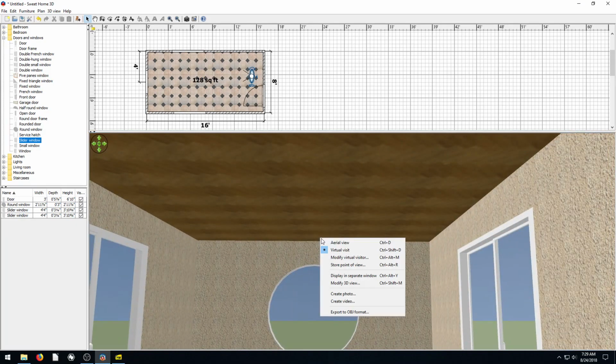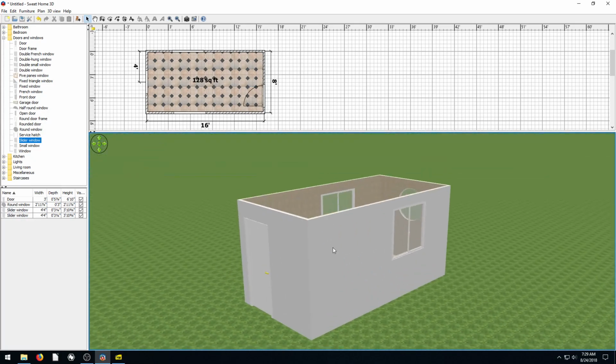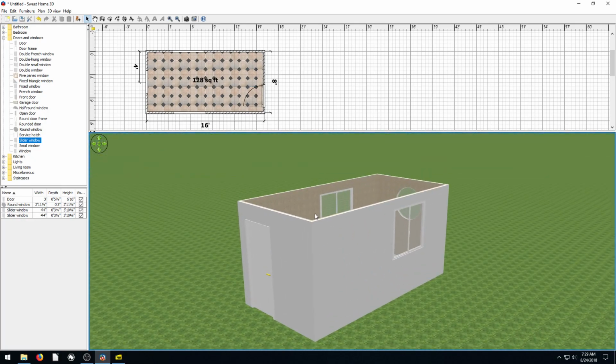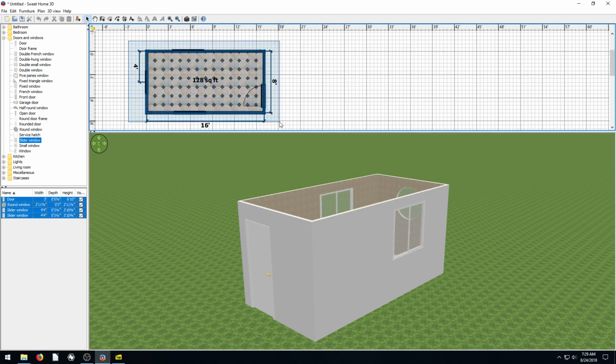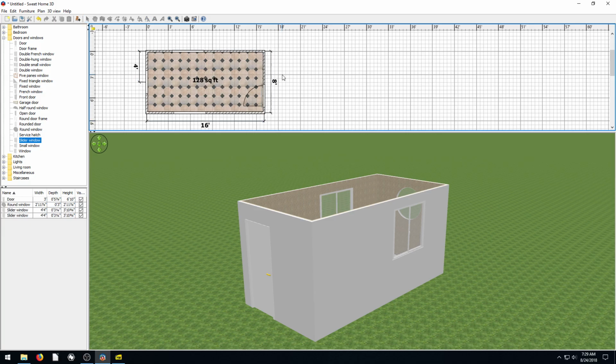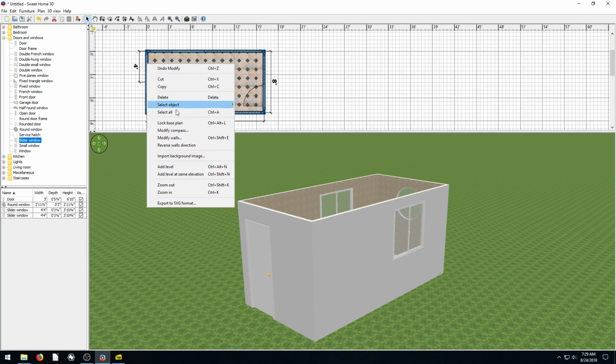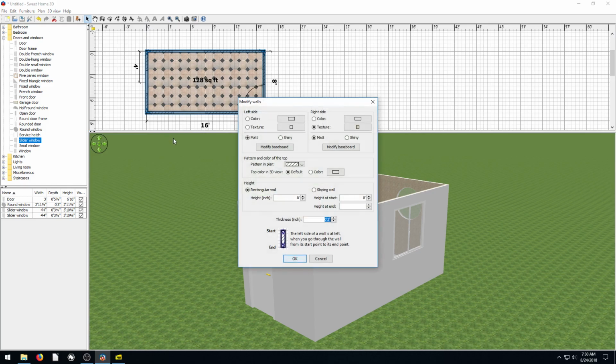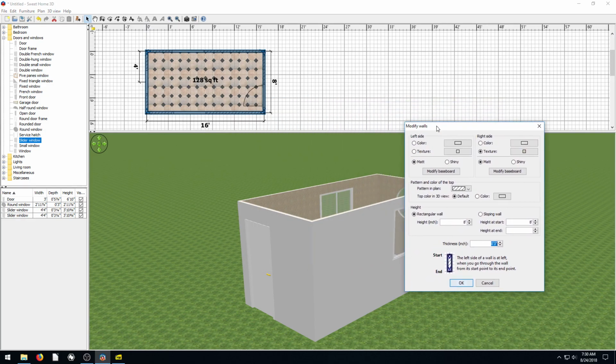Let's come back. I'm going to right-click and go to my aerial view again, and if we want to change the outside, we can left-click and select everything. Well, actually, let's just do our walls. So I'm going to hold down Shift, select these four walls, right-click, and go to Modify Walls. This lets us choose the color. We have our left side and our right side.